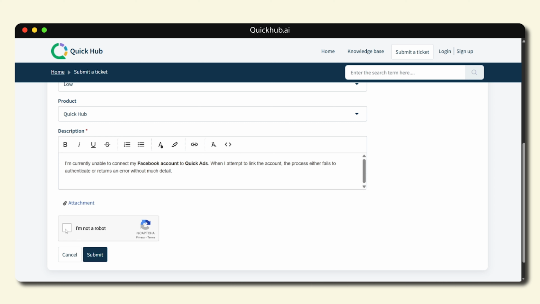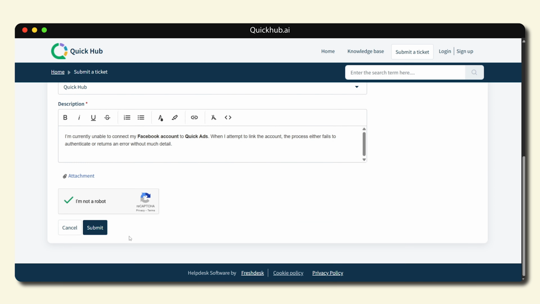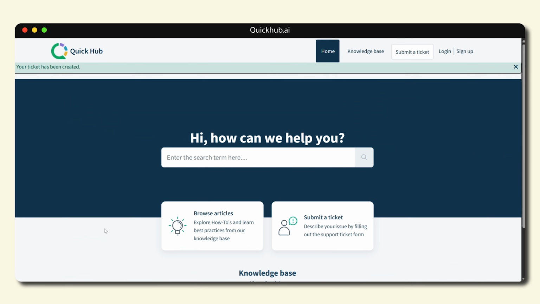Once all fields are complete, check the box for I'm not a robot, then click Submit to send your ticket to the QuickHub support team. After submission, you can view your ticket status directly in QuickHub and track updates, responses, or resolutions in real time.